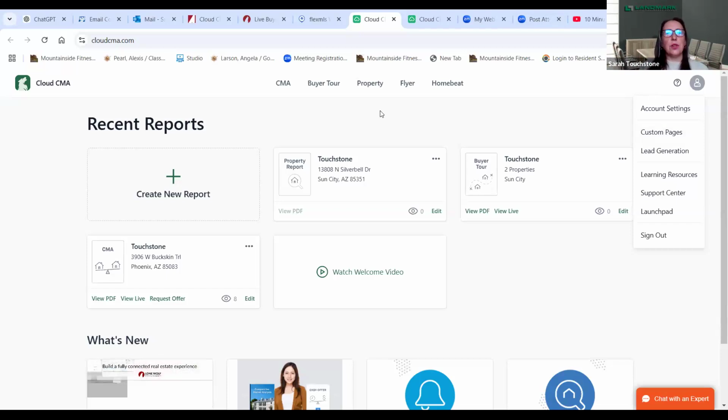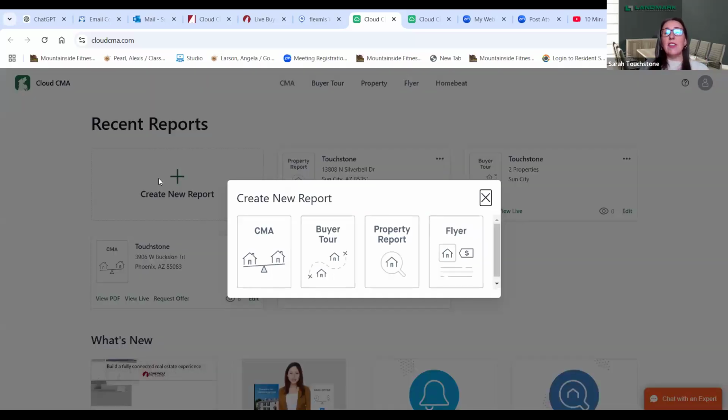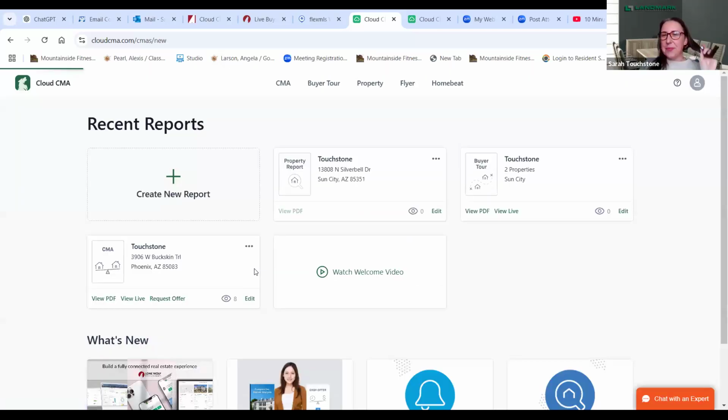So then it will take you to this home page, this dashboard page, where you can see all of the things that you have created. Today, we're going to focus on creating a new report. So to do that, I'm just going to click on that little plus create new report button. It's going to give me the options for a CMA, a buyer tour, property report, or a flyer. First one we're going to do today is that CMA.